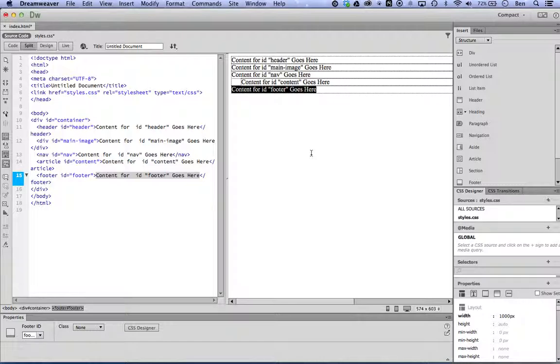Now it doesn't look like much, but this is essentially the structure of my HTML document. In the next video, I'm going to show you how to begin to style this a little bit more and also add in our text and images. So our site will look a little bit more like the example we looked at earlier.